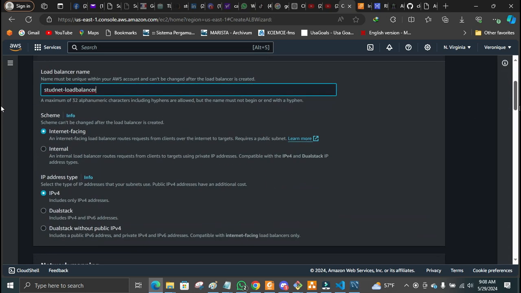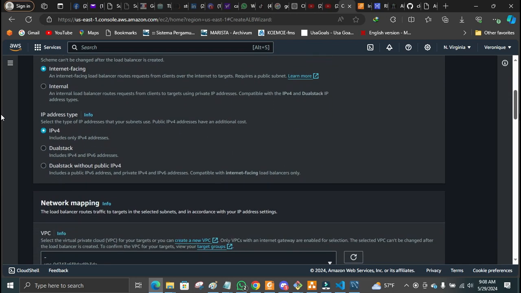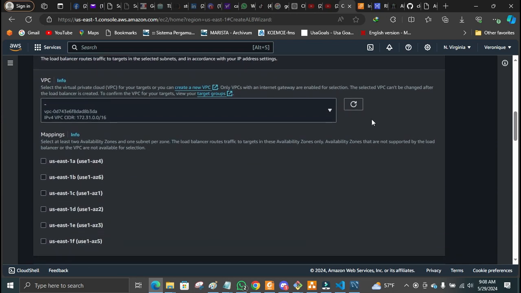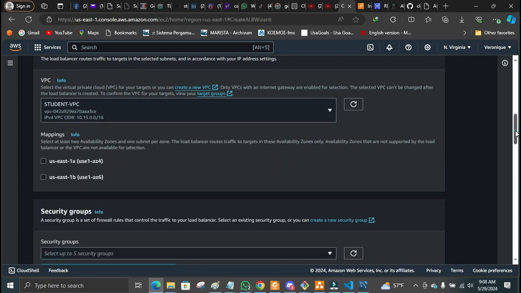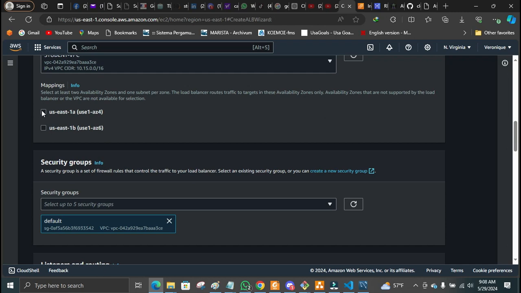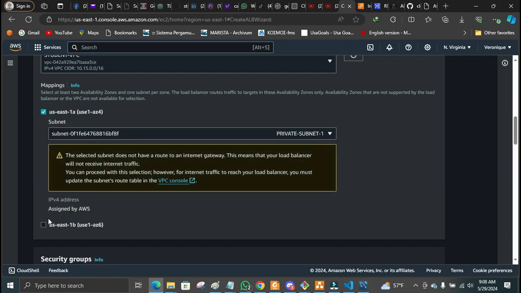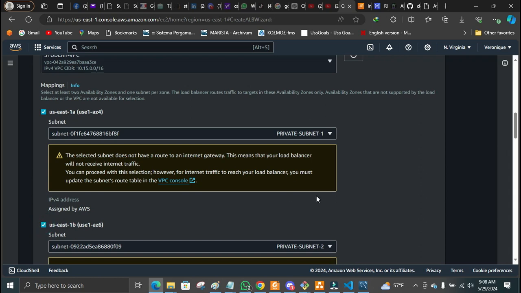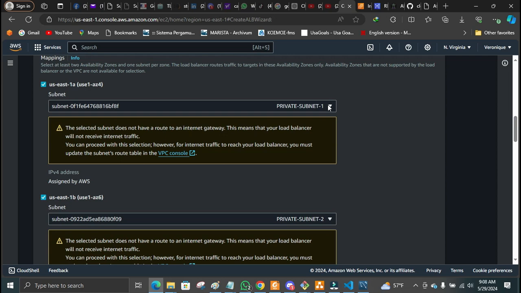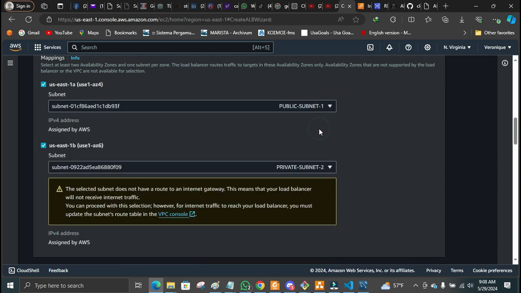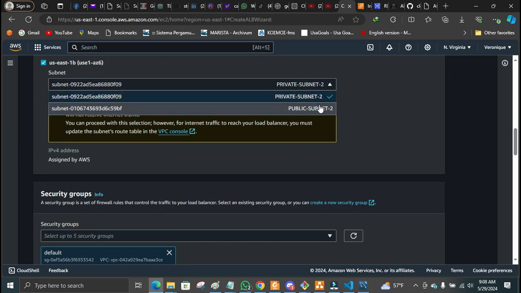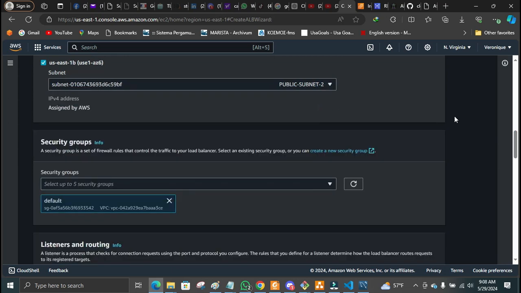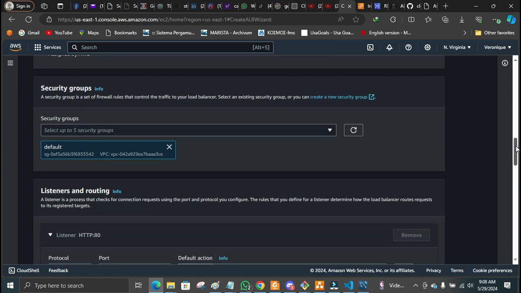Okay, it is internet facing, IPv4. It should be in our VPC, and it should serve US 1A and US 1B, and make sure it should serve the public subnets. Take care of details, and then come down.